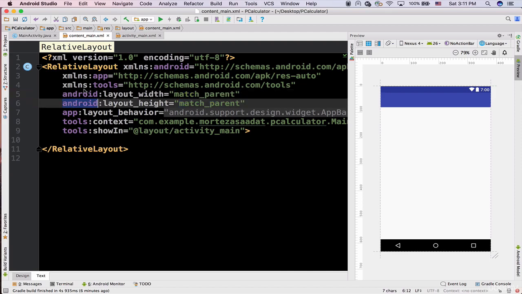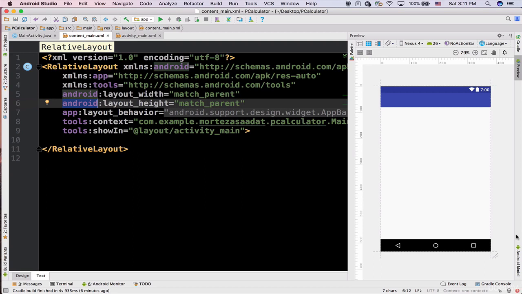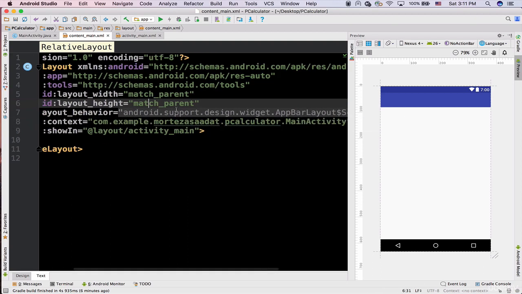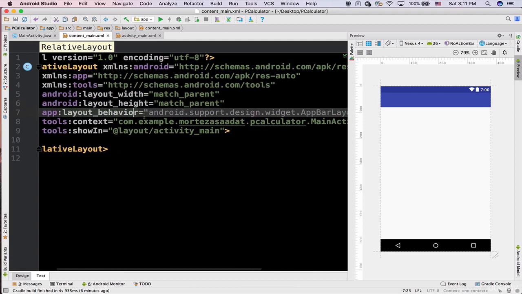And I also want this relative layout to take the entire height of the screen. By screen, I mean the screen of the user's device. Okay? So layout height, match parent. And here we have the layout behavior. So don't worry about this layout behavior for now.